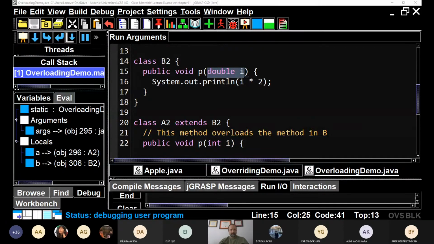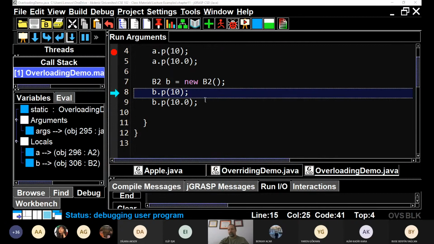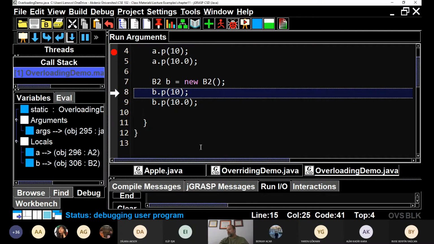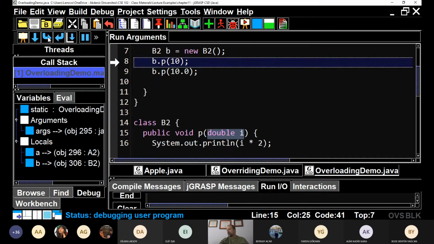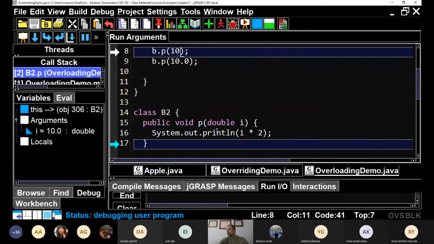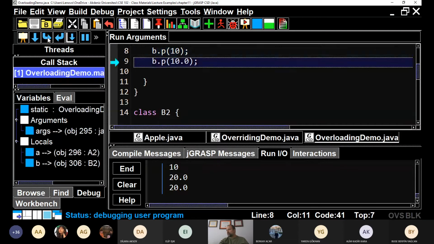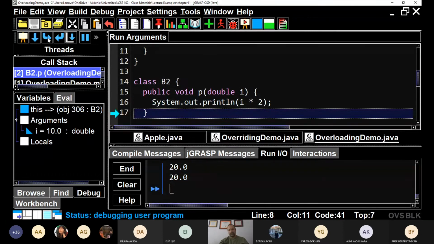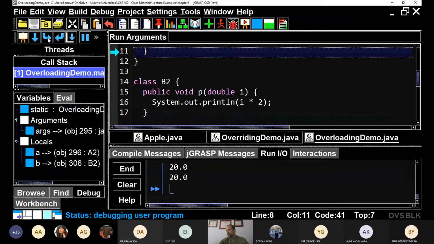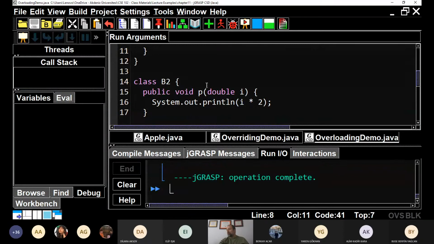Saying double. You guys are all saying it. Right, exactly, Rejep. The B2 class doesn't have both methods. It only has the one. So if I can step in. Okay, there it goes, right there. Yep, it went into the double method. Printed out the 20. And then it did it again. Okay. All right. So now that is why the overloading overriding distinction is so important.